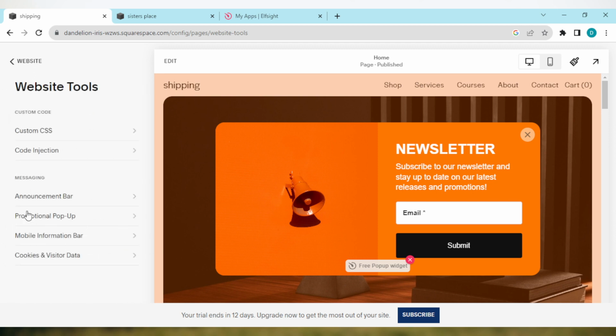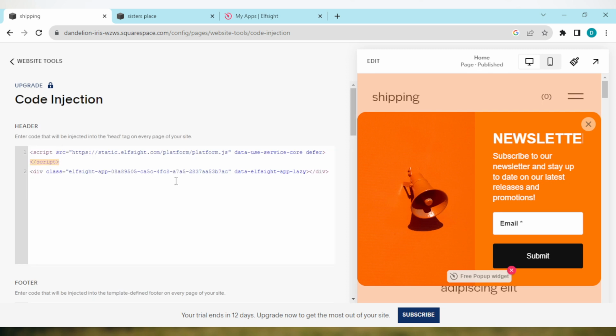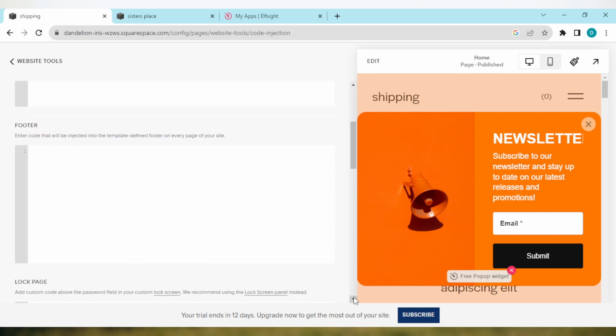On the website tools menu, select code injection, then select where you want the reviews to be, either in the header or in the footer or in the lock page or order confirmation, etc. For me, I want the footer, so I will just left click here and then paste this here. Once you've pasted it, click on the save icon, which is located by the top right corner.